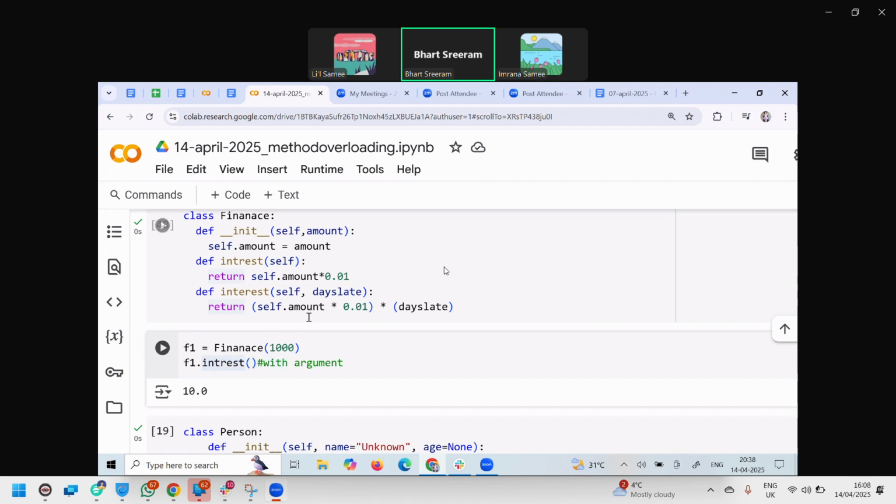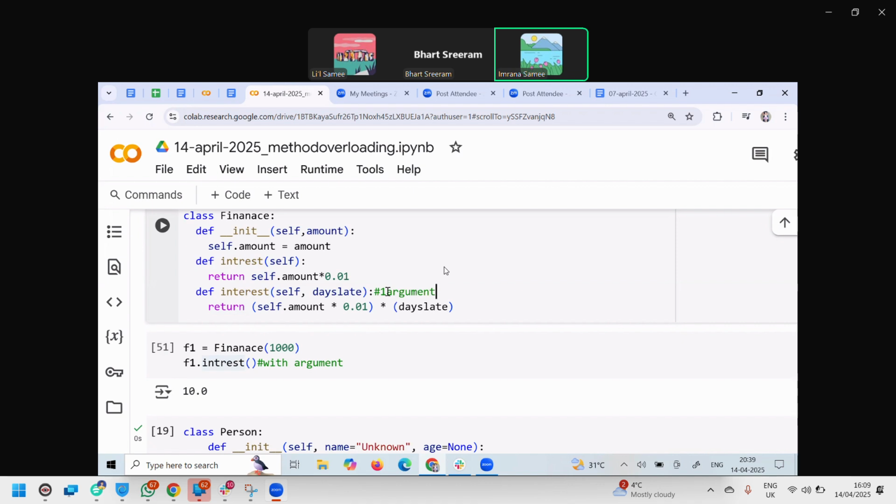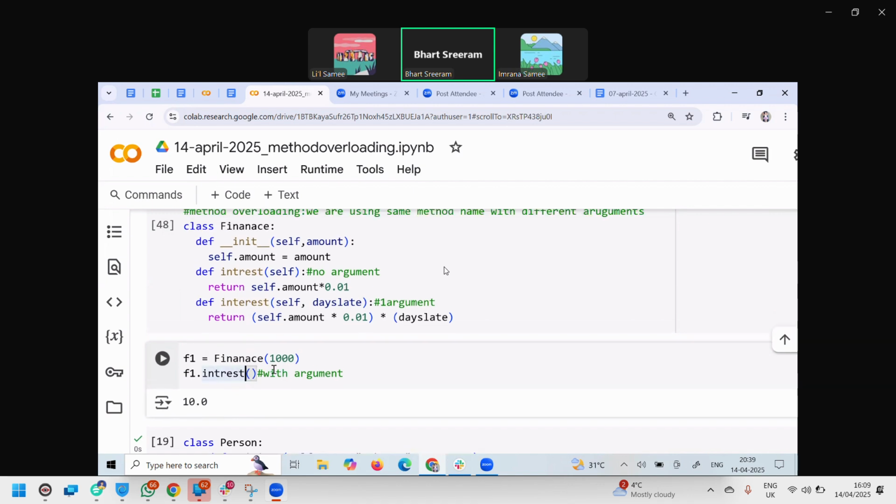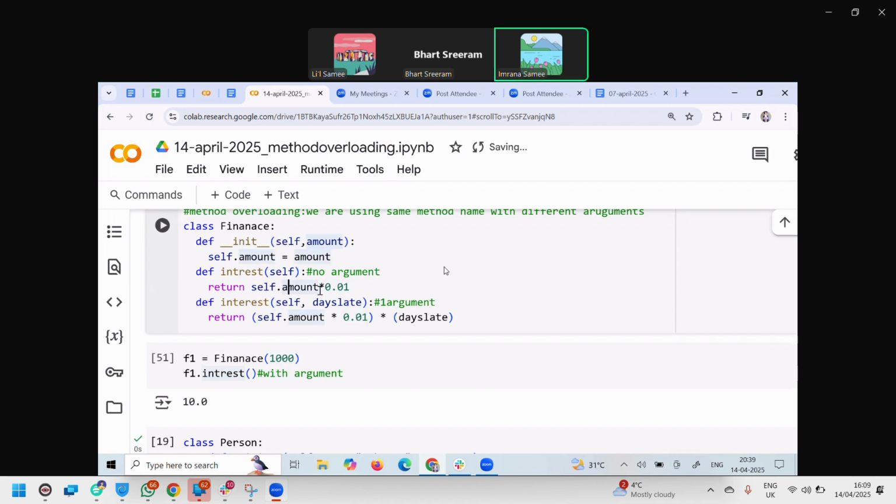That's why I'm telling. How many interest methods are here in this program? Two. Which one doesn't have the argument? This one has one argument, right? Yes, ma'am. One argument. In this, no argument. Which one will be called when I'm calling this method? No arguments, right? This one. So directly it will take this functionality. Okay, so how are we getting 10, ma'am?